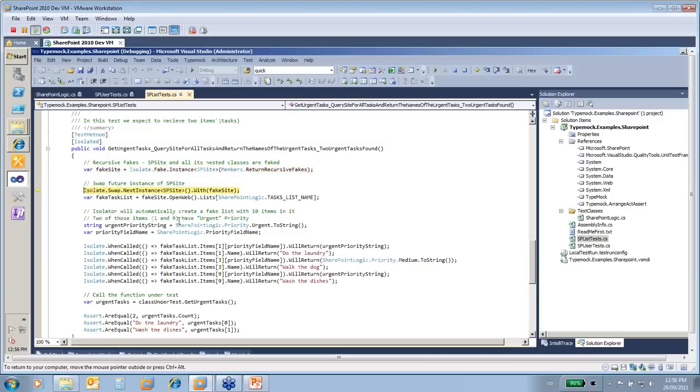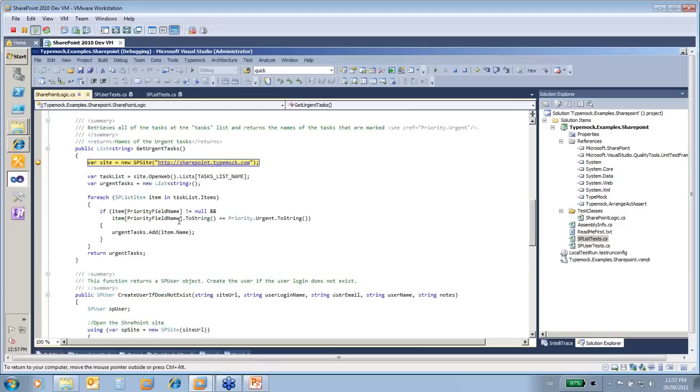Okay, so we're at a breakpoint here. I'm just going to step through the code. I create a fake SPSite, create a fake task list, set the urgent property, set up some actual tasks, and set the get urgent tasks list, and then let's do some tests here.